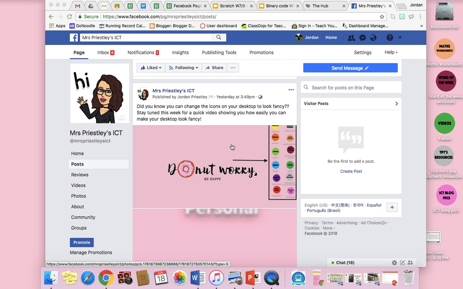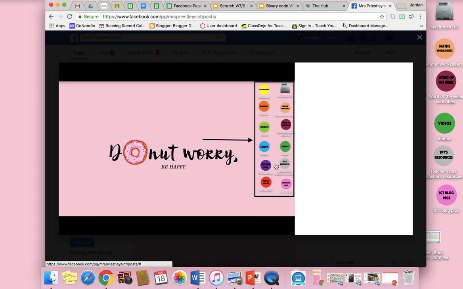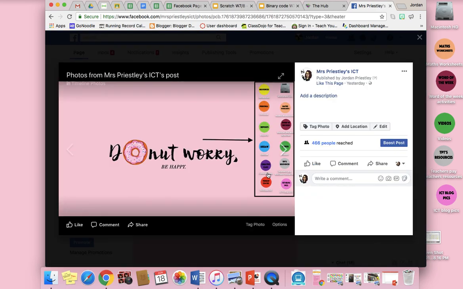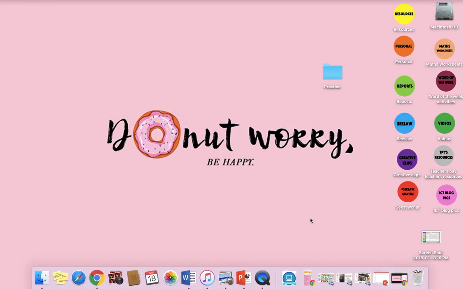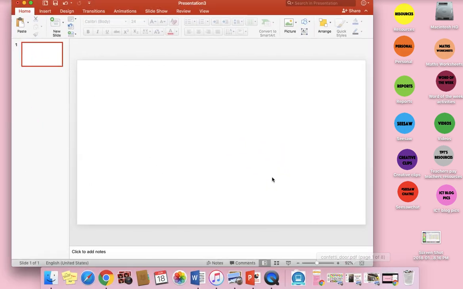Everyone. So you may have seen my blog post about how you can make the icons on your folders look fancy on your desktop. So I'm going to show you very quickly how you can do that. And so what we're going to use for this is PowerPoint.